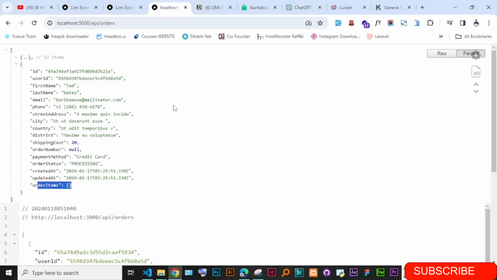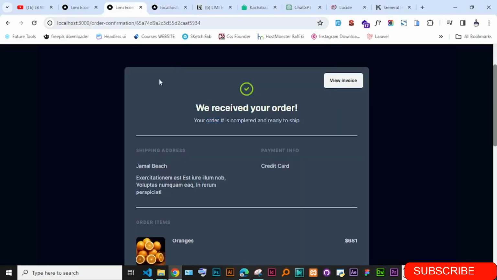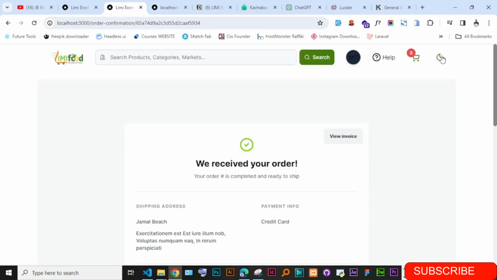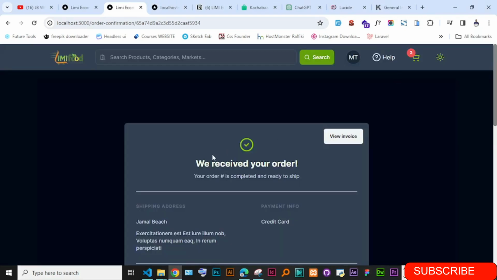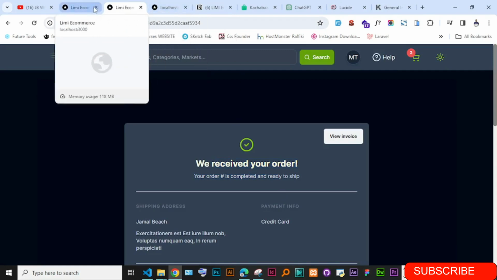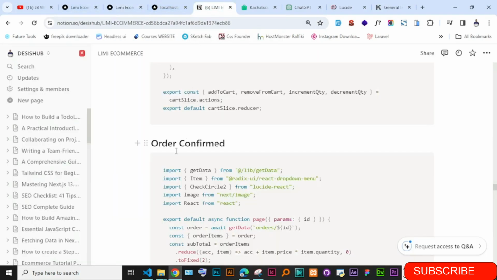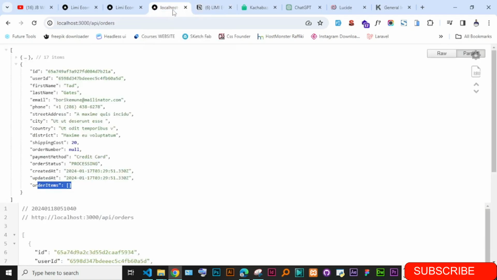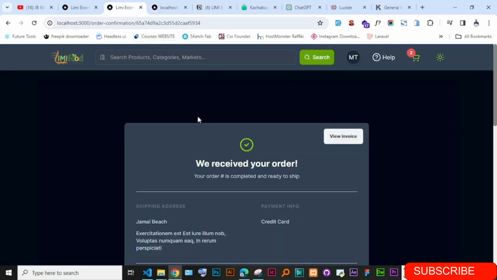Then another change I made was to put this one in the dark mode, and the updated code you can find here on the order confirmed page. So now, moving on to what we want to do today.